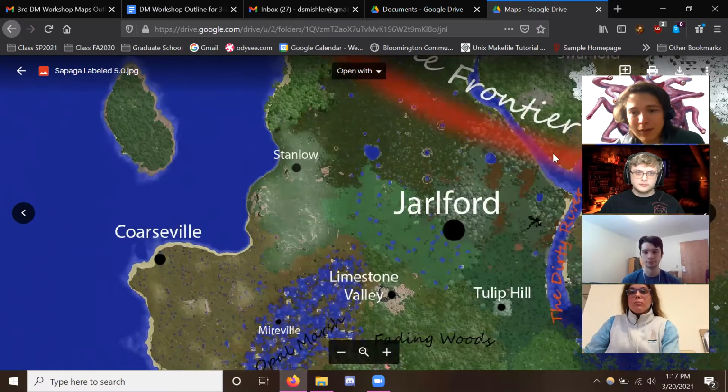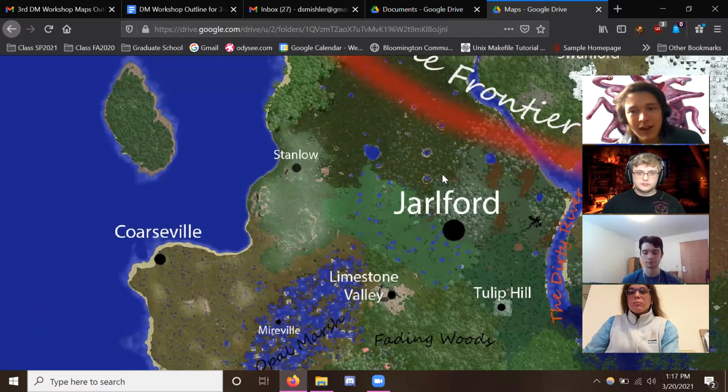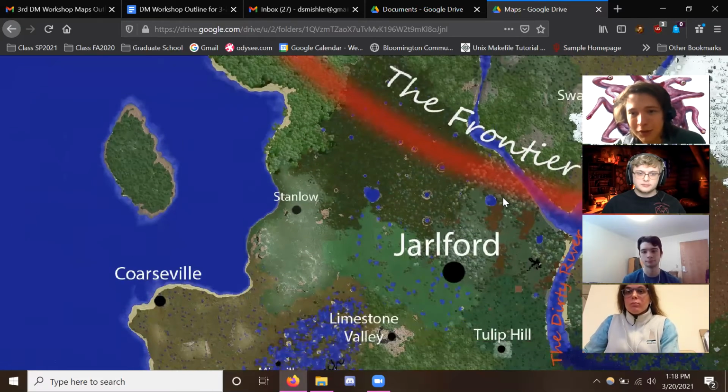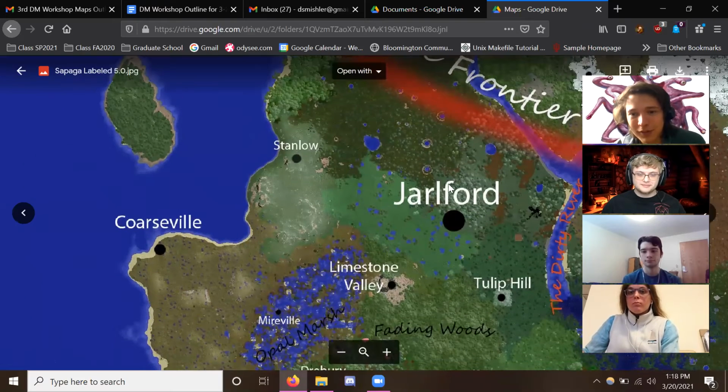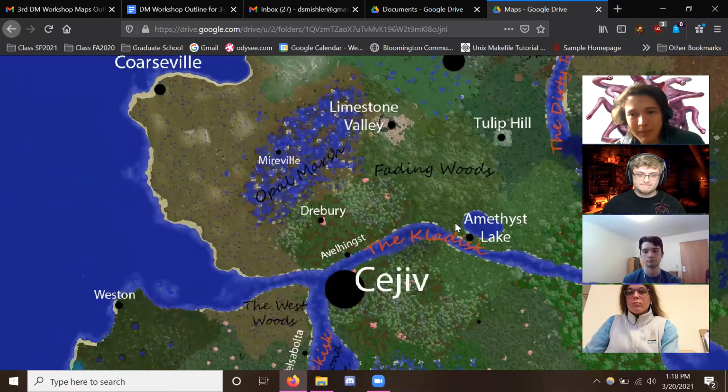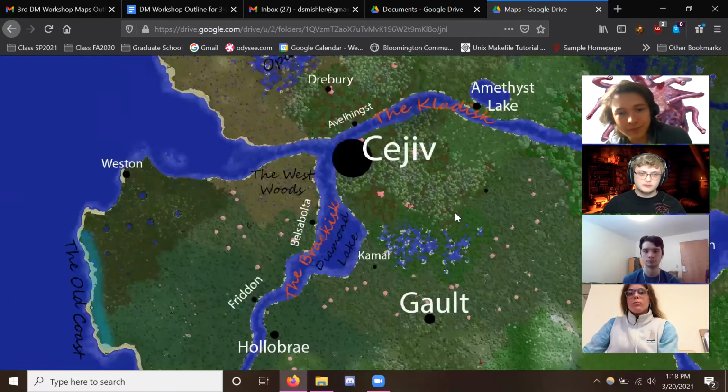But seeing something like this, even if the party's not going to travel the map, can give them context for the world that you're in. One of the parts about Sapaga is that there tend to be more and more orcs as you get close to the frontier, and everybody hates orcs because orcs plunder and pillage, and Jarlford is back and forth between orcs and humans. So it helps contextualize where you're at, and just seeing the map helps give a good feeling for the setting in general.